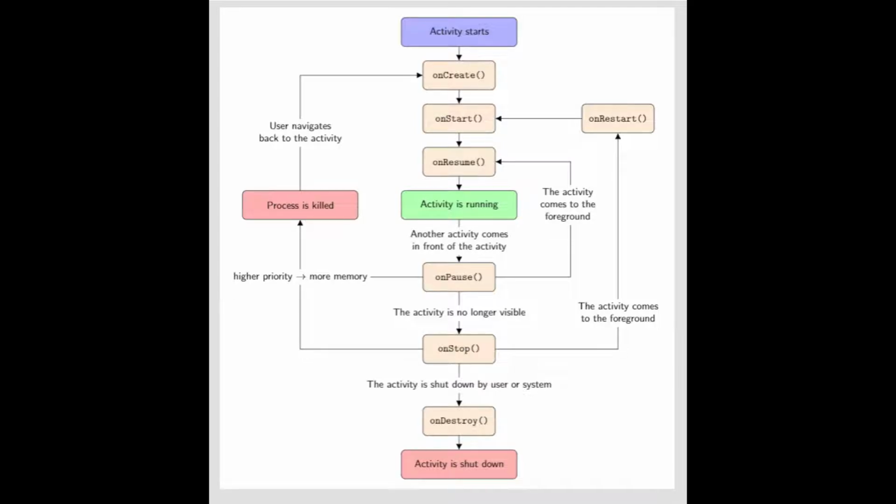In this method, the app initializes the code that maintains the UI. If any lifecycle aware components are tied to the activity's lifecycle, then they will receive the onStart event.